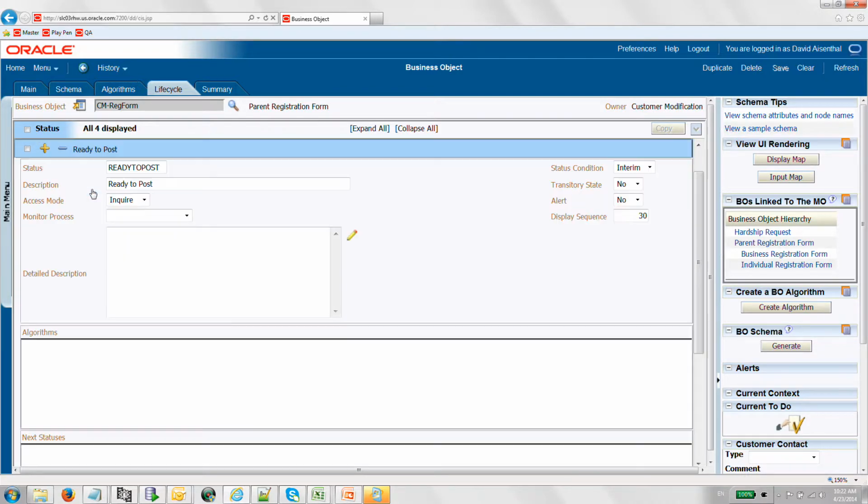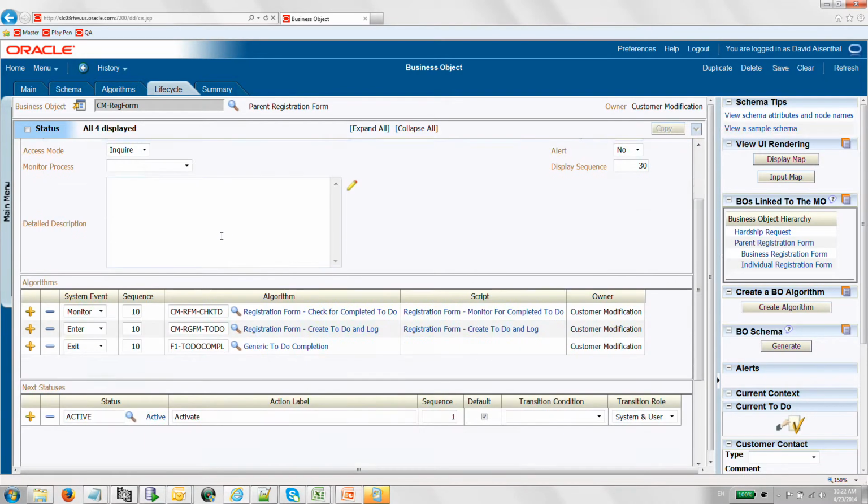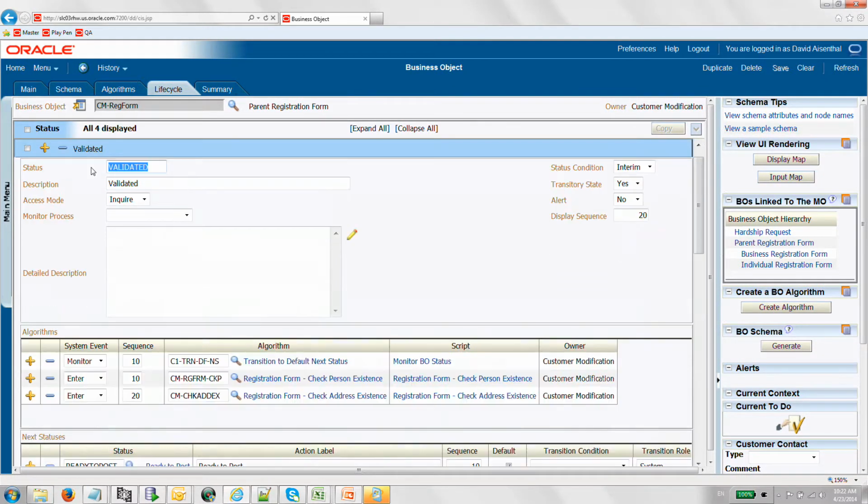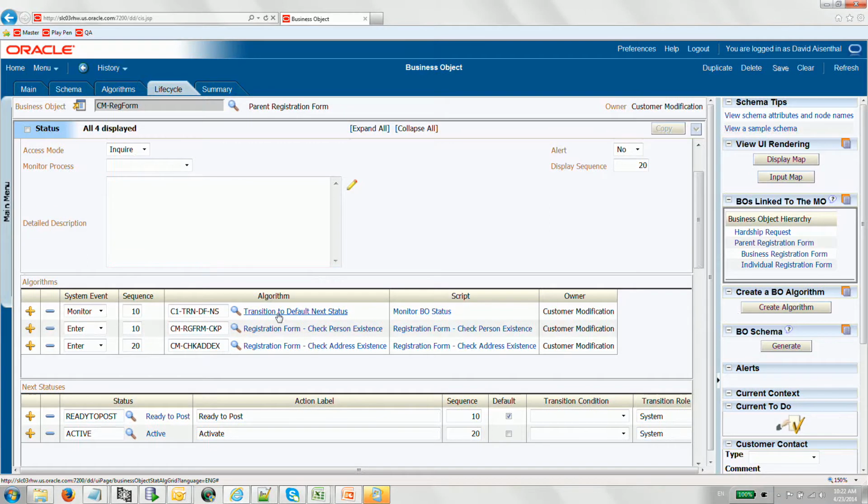In the ready to post state, I have one other change in the validated state that I didn't point out, and that is I've added in a new system event monitor algorithm, which is a base script that transitions the registration form to the next status. So let's have a look at what that means.